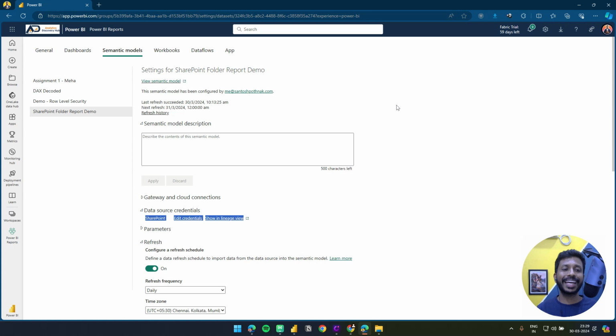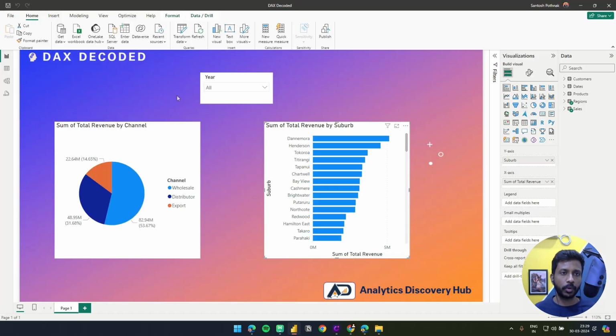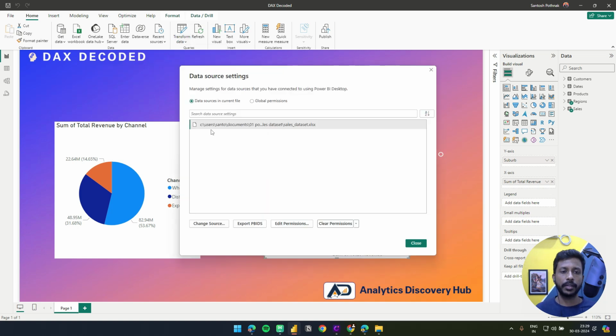Now we are talking about the gateway. The gateway comes into the picture when your data source is sitting on-premises. On-premises means what? A local machine, a server machine, or a physical machine. Let's take this example: right now this report is built based upon what? You can check the data source settings and see there's a path.